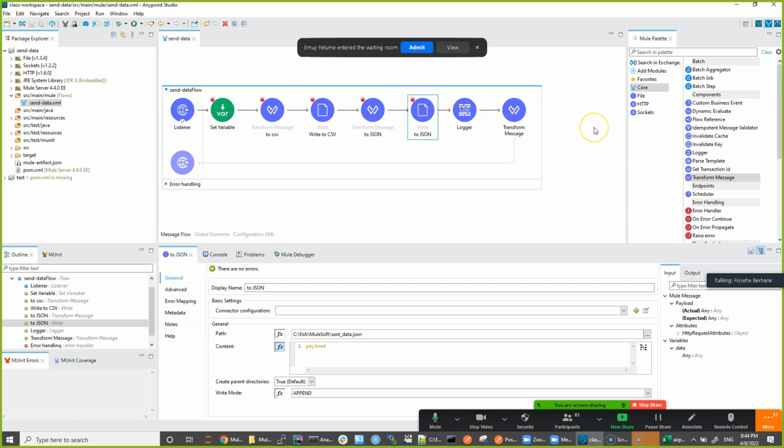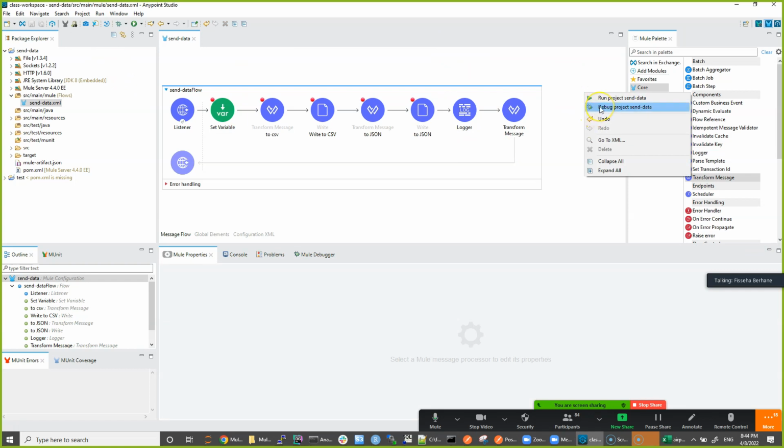Okay, so I added breakpoints. Why do we add breakpoints? We add breakpoints so that we can run it in debug mode, so that it doesn't complete the whole flow, and it can stop before reaching the breakpoint. Like in this case, for example, when it gets triggered, until I click the next button, it will not go to the set variable and so on. So now I just right click here and click debug project send data.